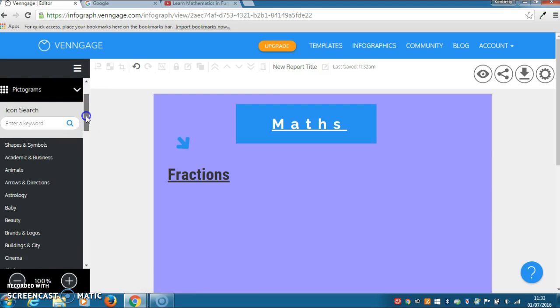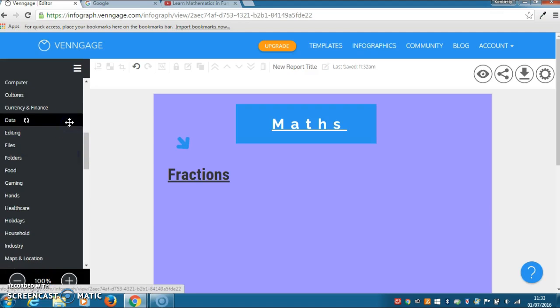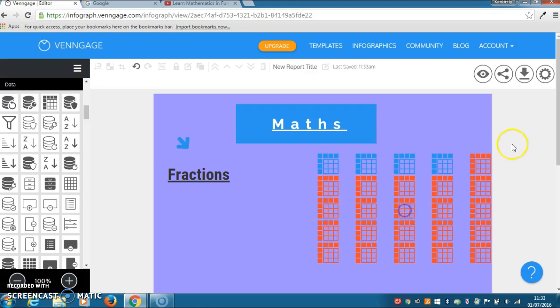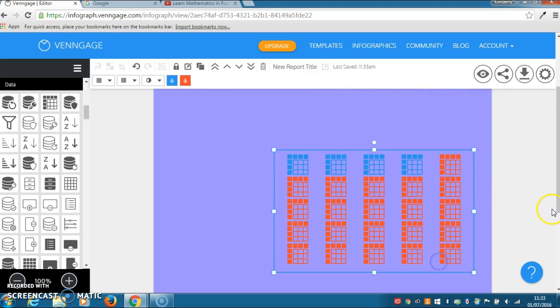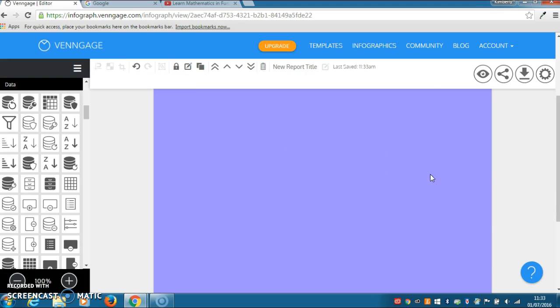You can also add pictograms. Select a topic you want, click and drag it and move it to where you want it. If you don't want it, just click on the delete button.